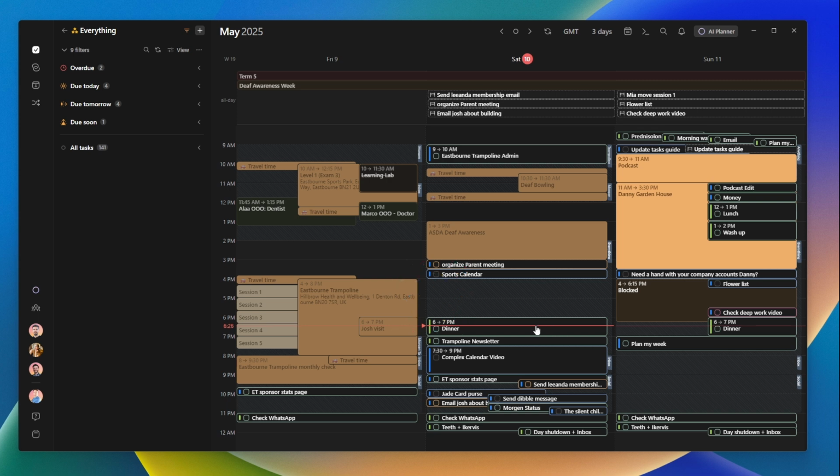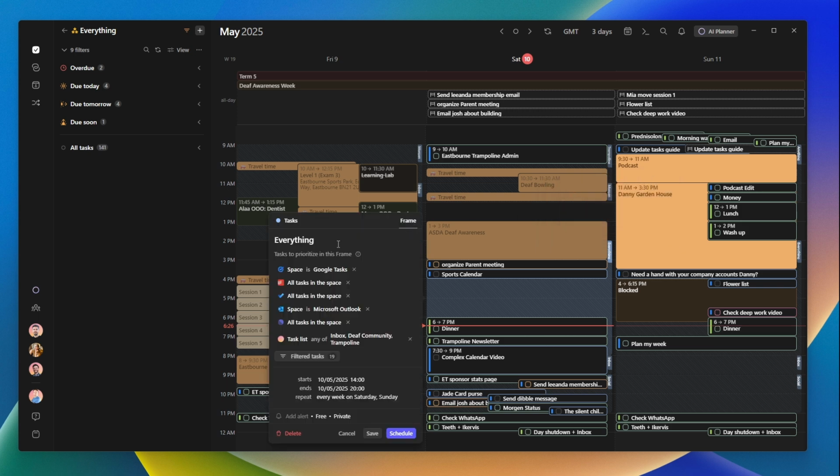But what are these frames that I'm talking about? That is all this, what looks like blurred stuff in the background. This is an entire frame. I've called it everything. If I go to edit, you can see all of those filters that were in my everything saved filtered view are now in this frame. So anything that is accepted in the saved filter will be accepted inside of this frame, this time frame between 2 o'clock and 8 o'clock, and that's on every Saturday and Sunday.